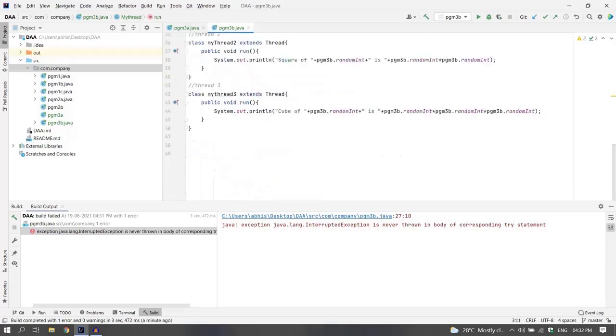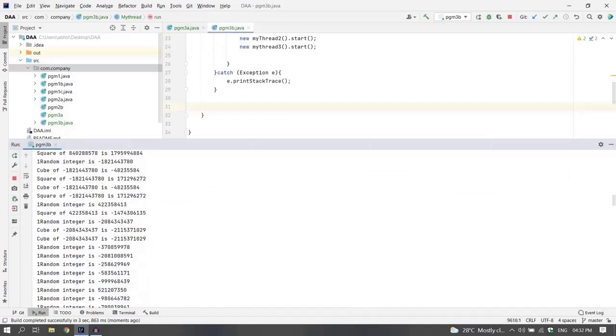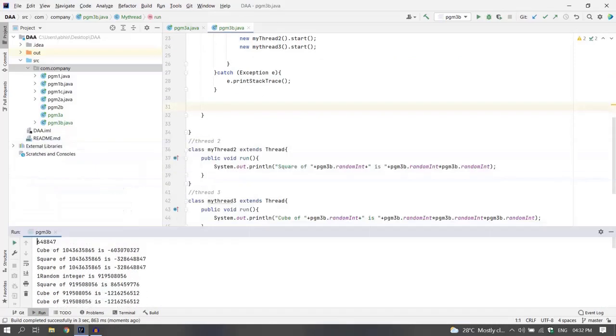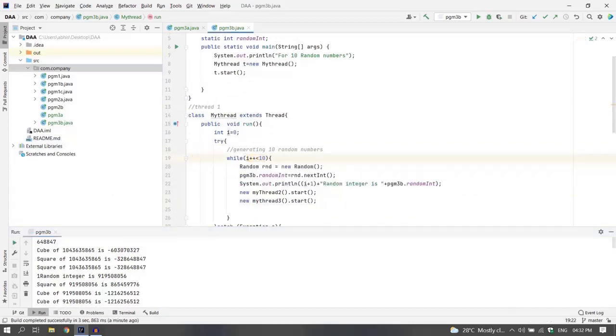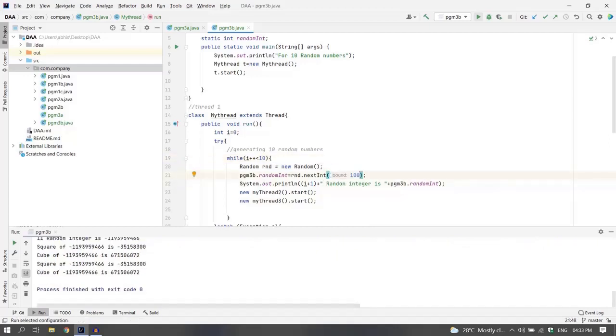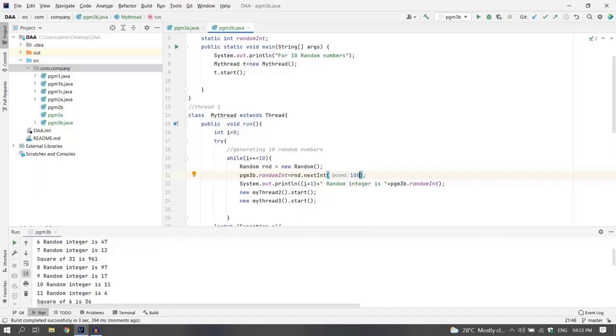So we are done now. Let's run the program. I just forgot to update the while loop, so this is coming. Now it's generating 10 random numbers. We will give the bound of the random generator as 100, so it will generate numbers up to 99.